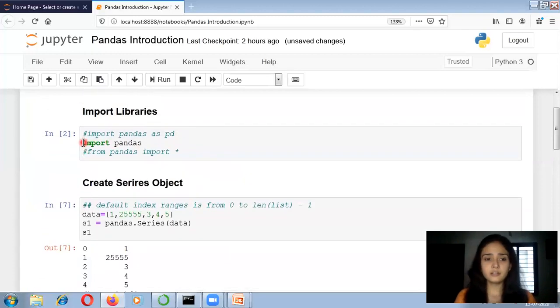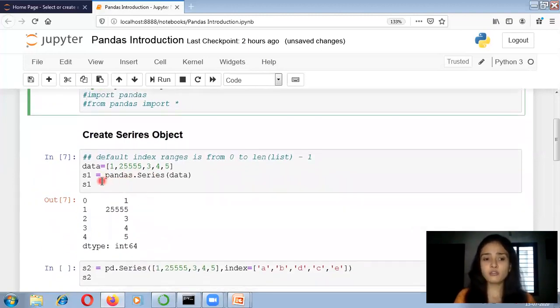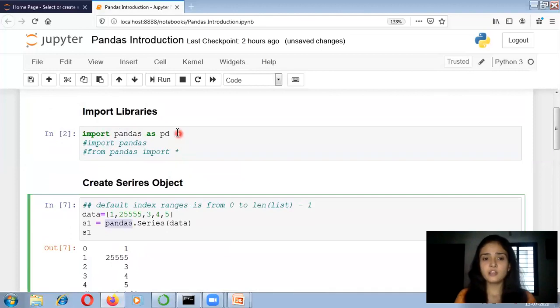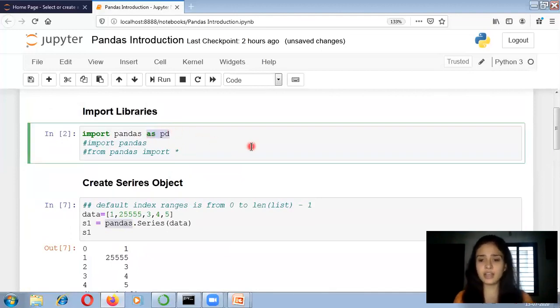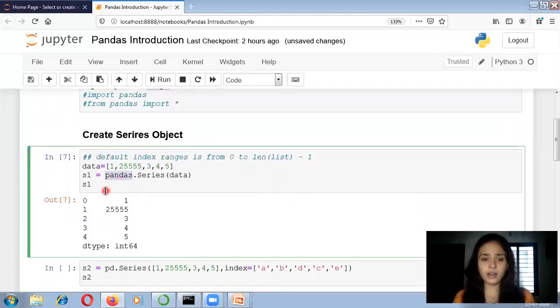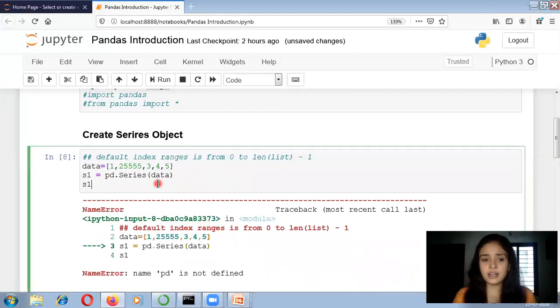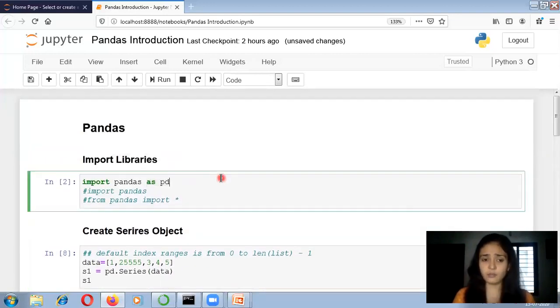Now over here, suppose I am writing the first statement, that is import pandas as pd. Now every time I have to write like this, that is pandas.Series or pandas.DataFrame. So this pandas is a very long name. So instead of that, I can make use of this alias. So this is my alias, that is pd. So wherever I want to write pandas, over there I can write like this, that is pd.Series. So you can see that your code becomes shorter.